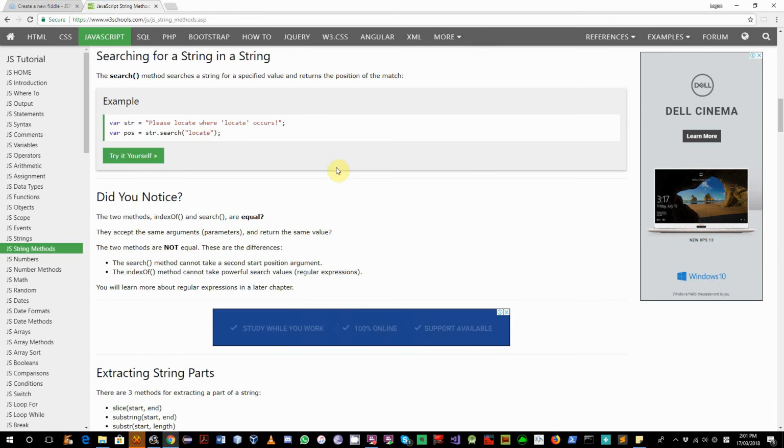The difference between indexOf and search is that the search method doesn't have a start position argument, and indexOf can't use a regular expression.